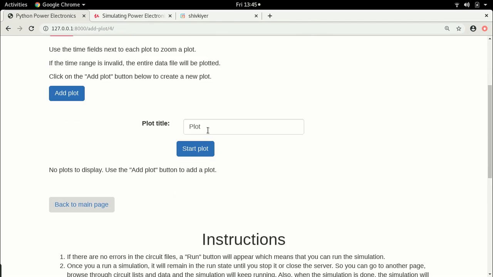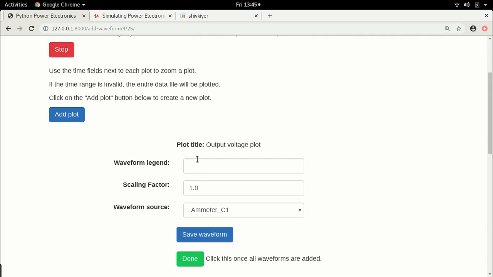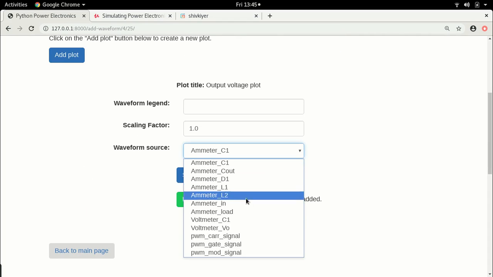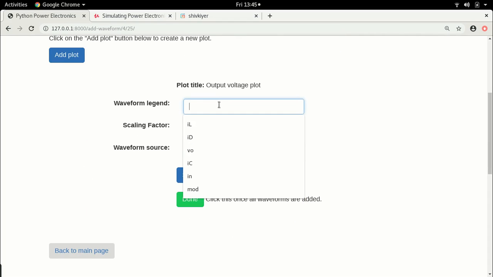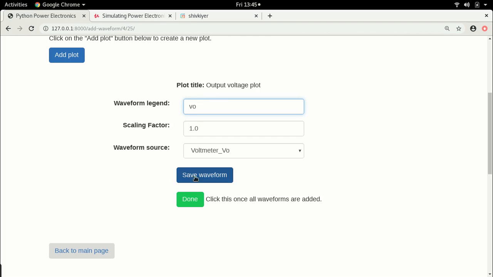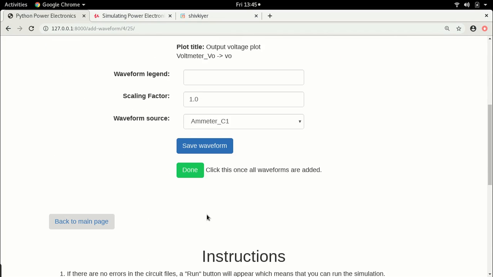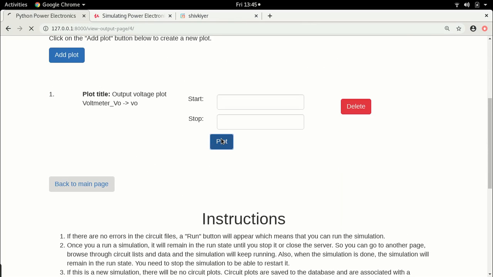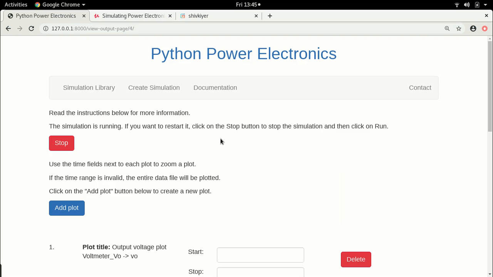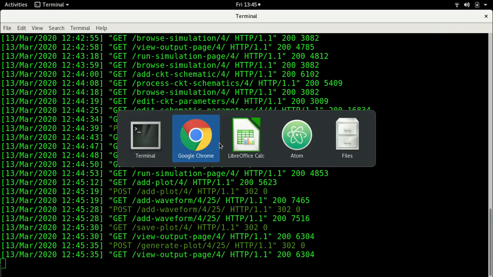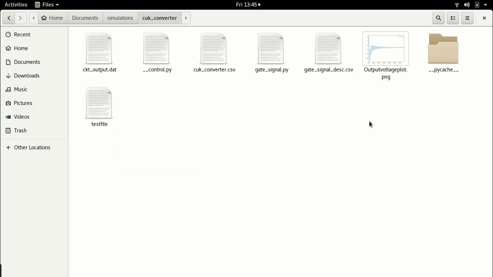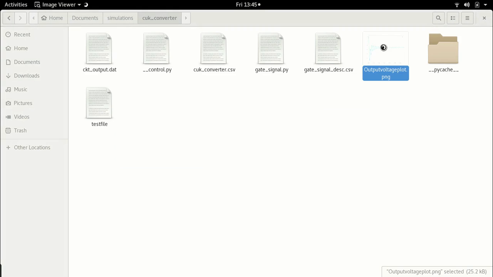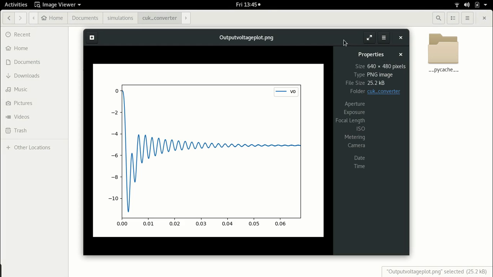Let's add the output voltage. Output voltage plot, very nice, we've done it before, so it is already available. And here all I have to say is voltmeter VO, and let me call this VO, and let me save the waveform and click on done. So with this done, we can just go plot it. So let me go to the command line, make sure nothing is wrong. Actually, you don't have to do that. The main thing is when you actually start running the program. So let's check out the output voltage.png file.